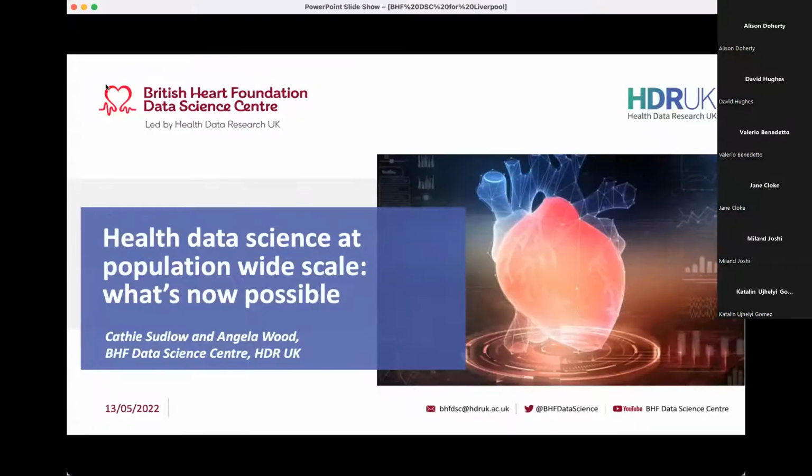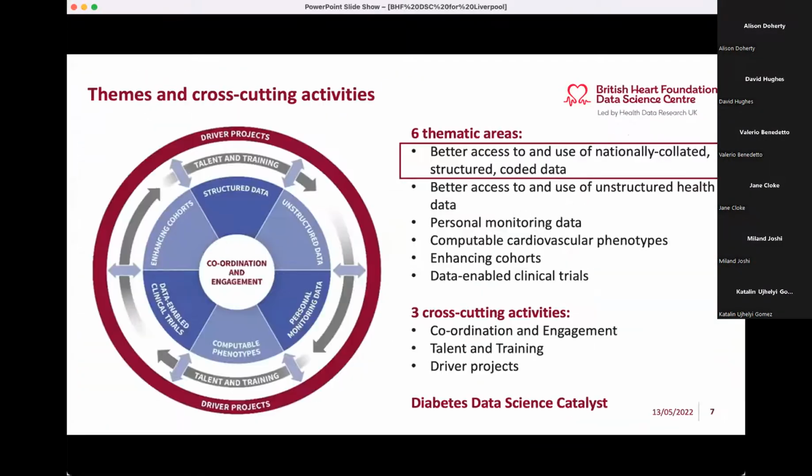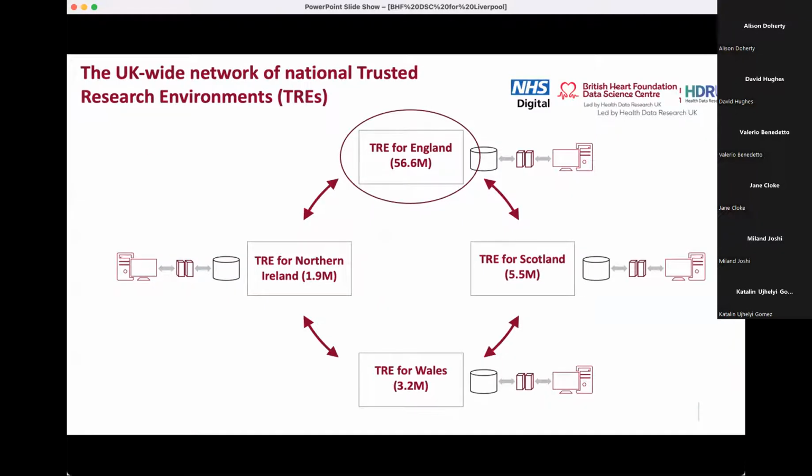So I'm going to introduce to you the UK-wide network of national trusted research environments. I'm going to try and use not many acronyms, but one I might keep using is TRE, Trusted Research Environment. In order to answer some key questions of interest with regards to the relationship between COVID-19 and cardiovascular disease, it was identified really early on that we needed population-wide data across different nations to answer these. Now, for England, at the start of the pandemic, that wasn't available.